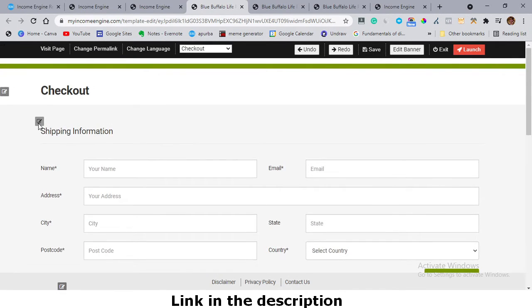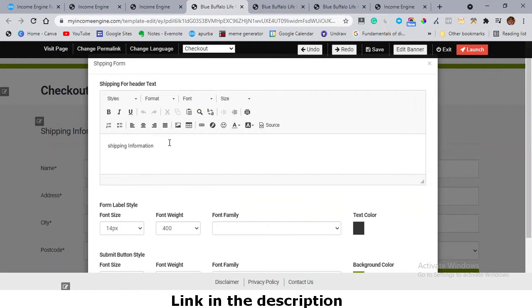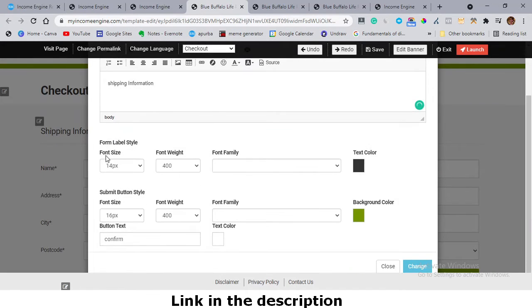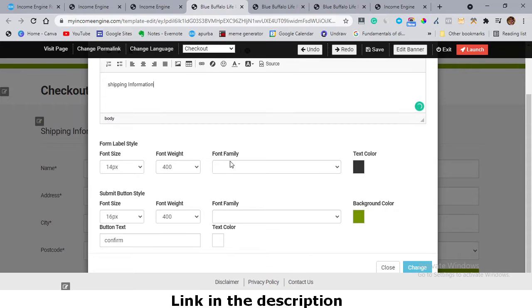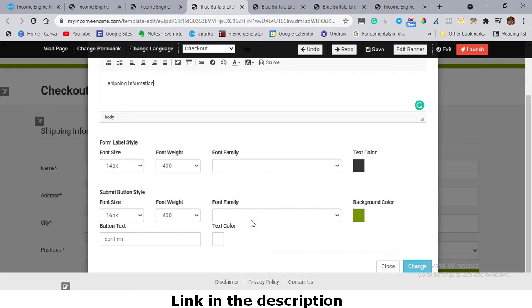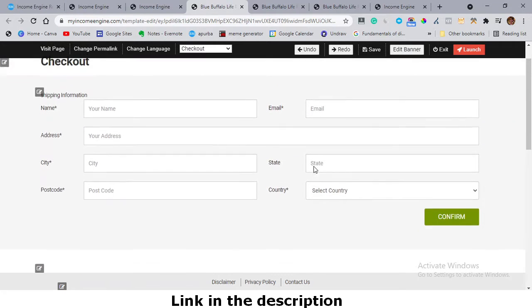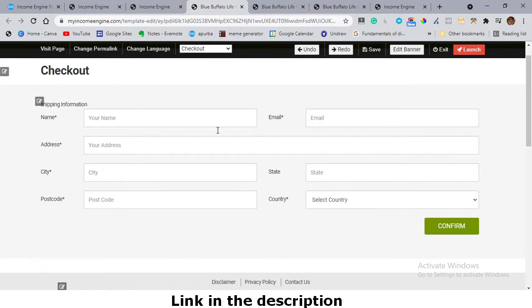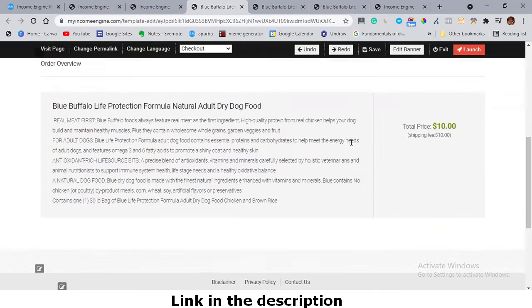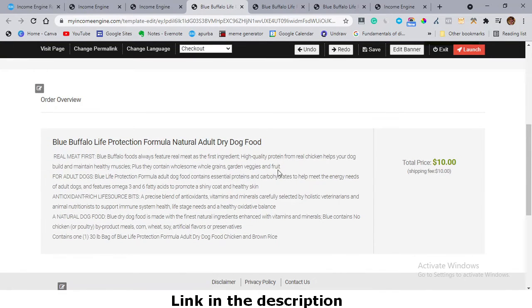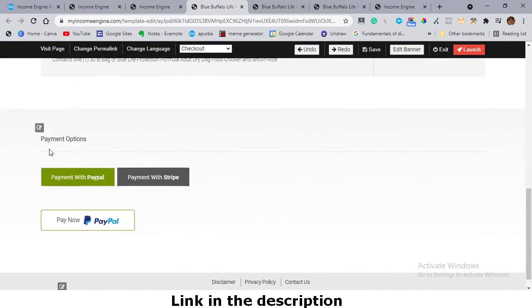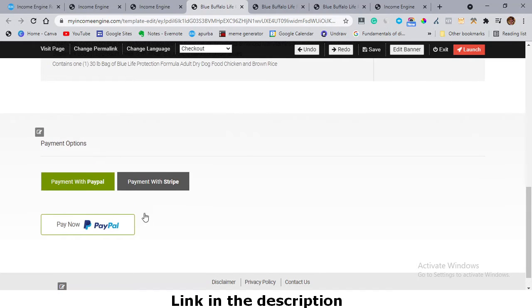Here you can see you can change the name, or here you can change the font size, font width, font family, submit button style, and button background color. Okay, so here you can see this is the background color. You can change it. You can change the information which you want from your customers. You can change the order overview here. Next here you can see payment options. So you can add your payment options, you can edit your payment options.